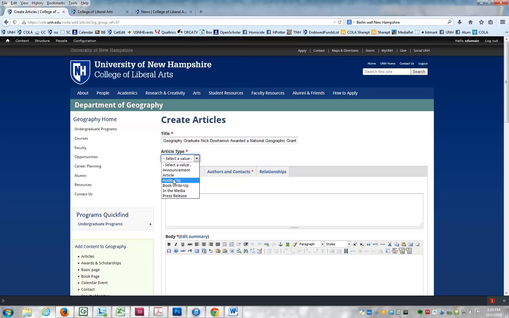Audio clip just refers to DVDs and CDs that are put out by the music department, so you can pretty much ignore that. Book write-up: on many of the departments there's a listing of faculty books, and this is how the books show up in that listing, through book write-up. I do most of those, so if you have a new book, just let me know and I'll create that.